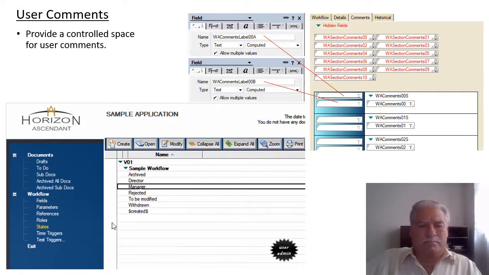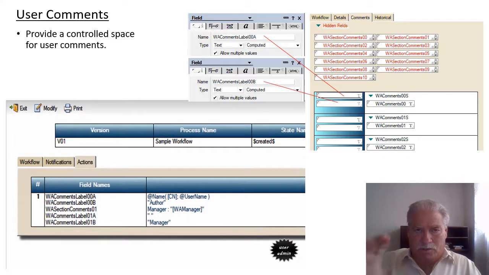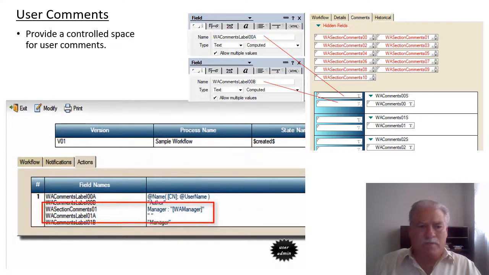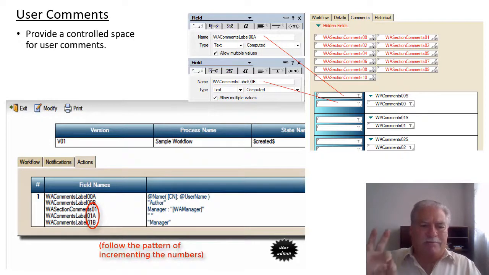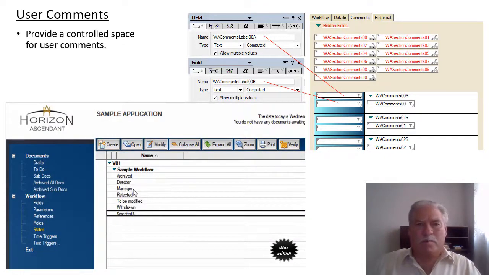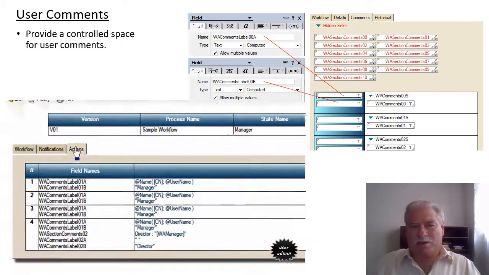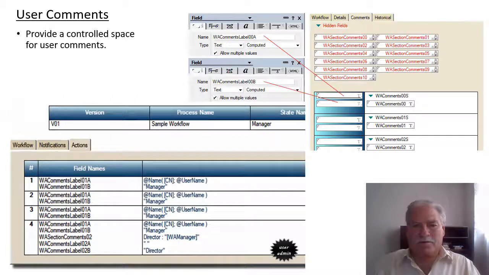So, how is it done? First, going into created, as we'll see here in the Actions tab, basically two different parts. There will be the initial part, which corresponds to the current user, and then the second portion, which corresponds to the next user in the workflow chain. And it just simply follows the pattern of incrementing those numbers. And that's all I did when I put them in. It's just basically copying and pasting. Again, same thing here, except the number's been incremented by 1 onto the manager.